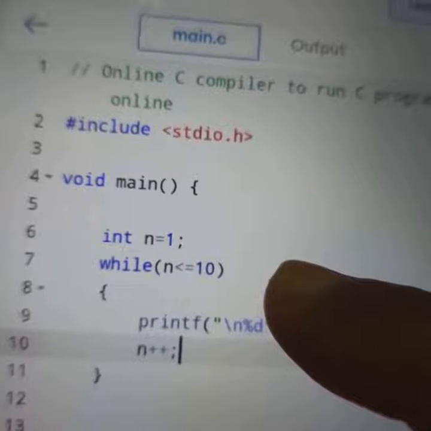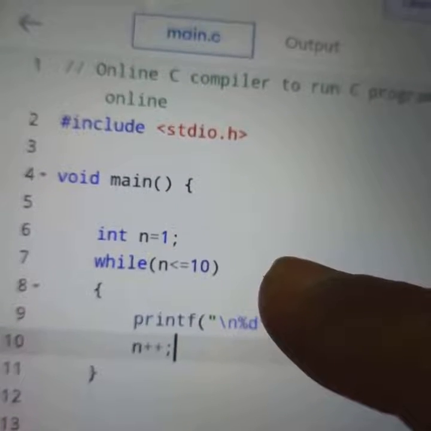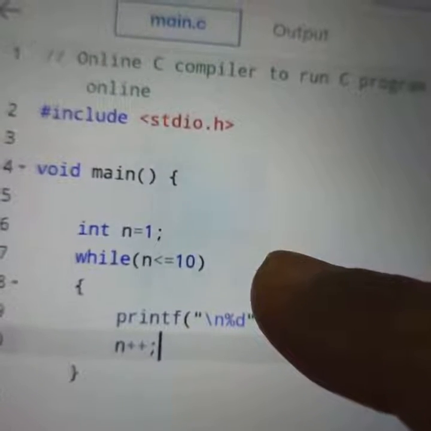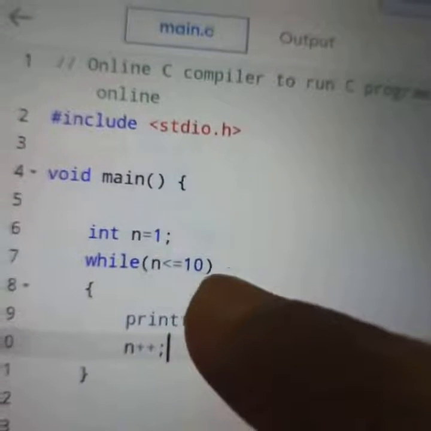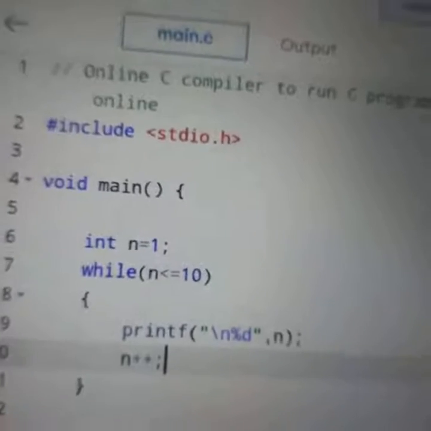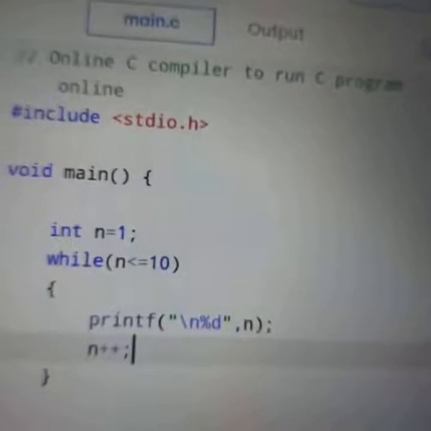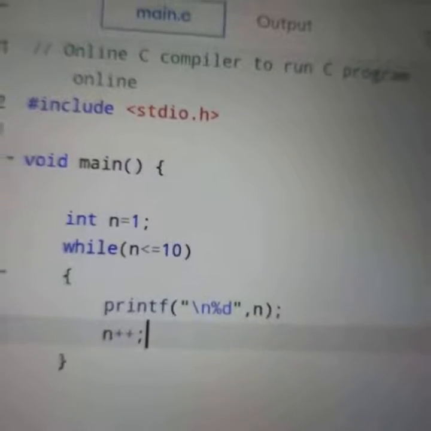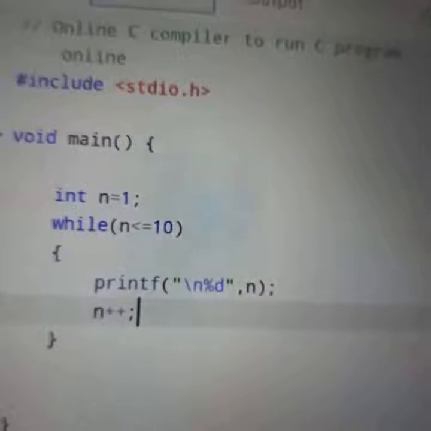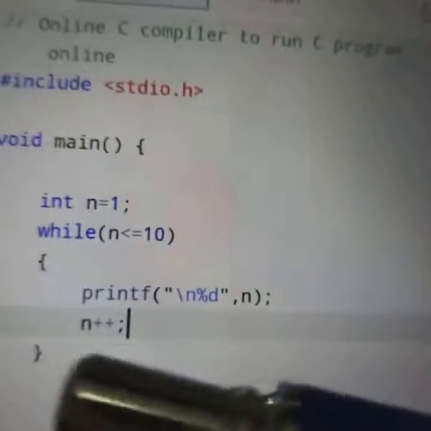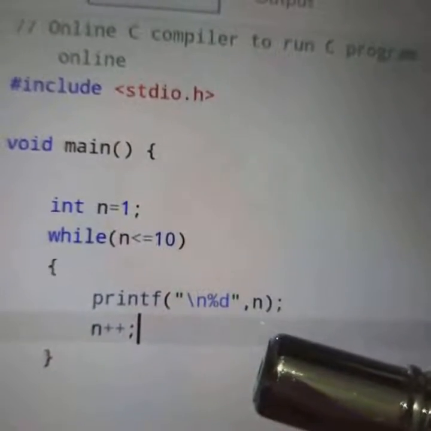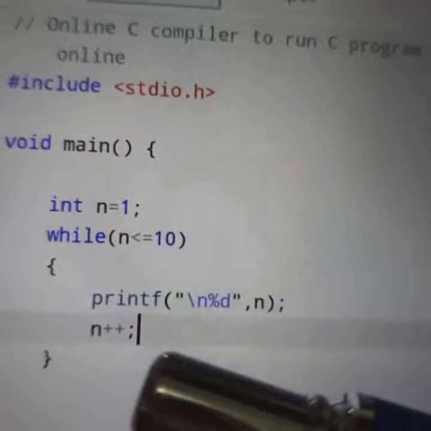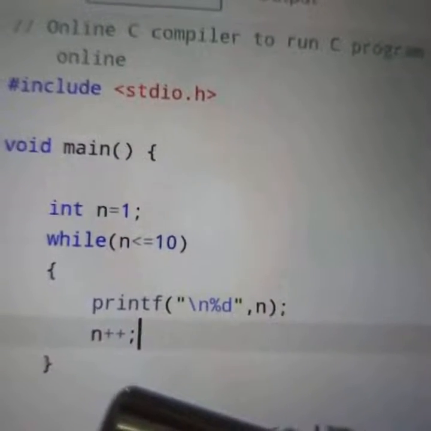Printing the values of n from 1 to 10, so I give the condition n is less than or equal to 10. The starting value of n is 1. 1 is less than or equal to 10, the condition is true. The compiler will enter the loop and print the values of n, using printf. I take printf with \n%d and n. The value of n increases by 1, so I write n plus plus.